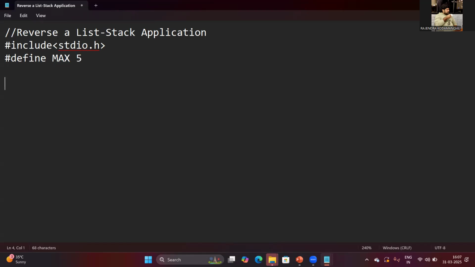Now I would like to write the main method with return type int main. Then I would like to declare some variables. For the loop, int i, and I consider an array. The size of the array depends on the capacity, here MAX. So wherever I'm using MAX, it is simply replaced by 5. Now I consider the stack. The stack capacity is also MAX, simply replaced by 5.